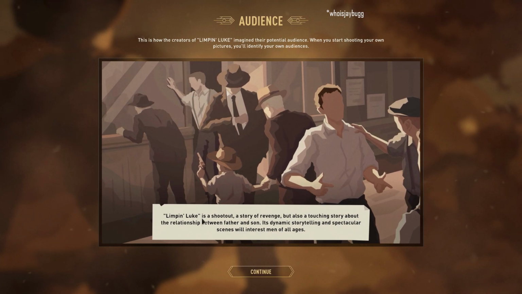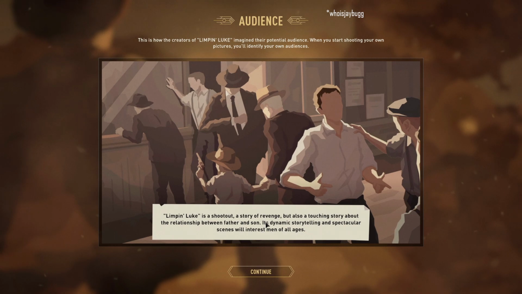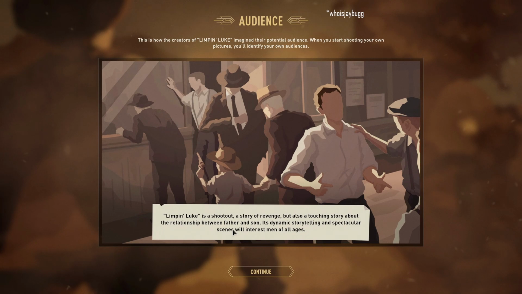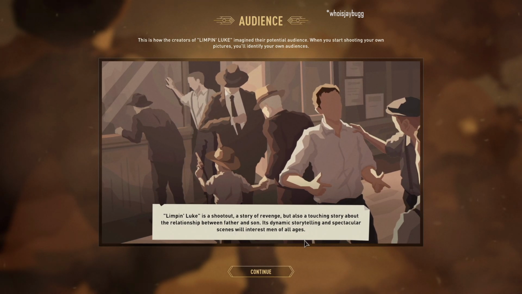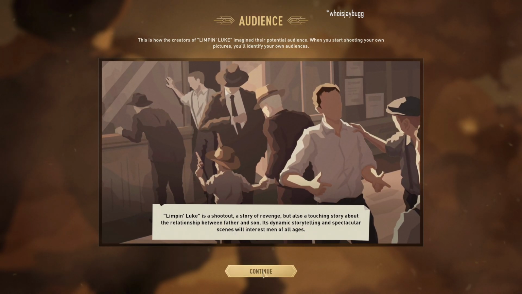Limp and Luke is a shootout story of revenge, but also contains a touching story relationship between father and son. Its dynamic storytelling and spectacular scenes will interest men of all ages.